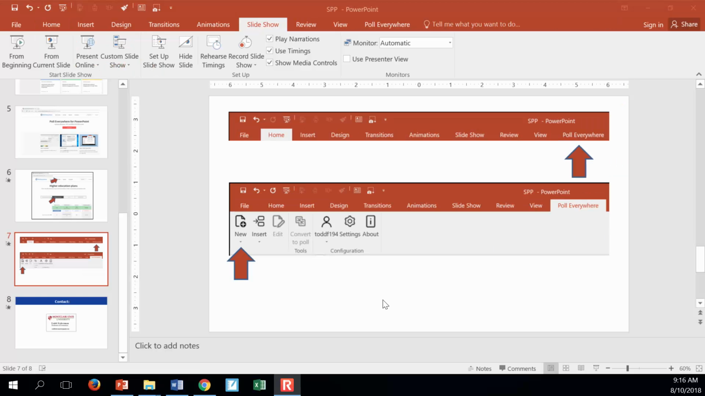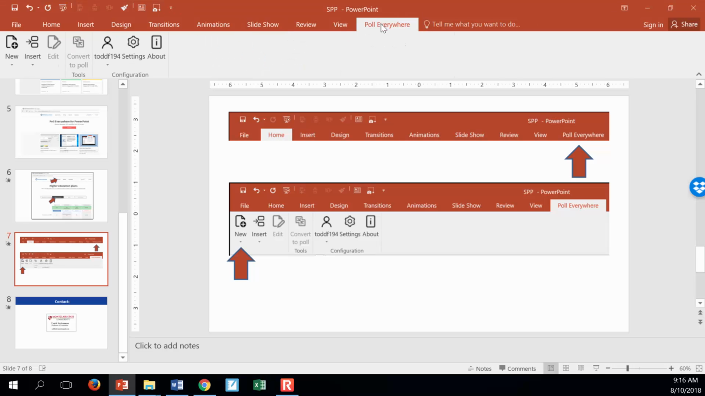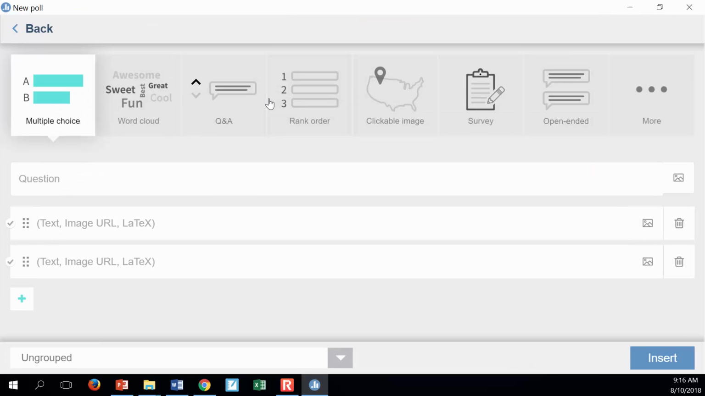So let's see how easy it is to create a new Poll Everywhere question. I'm going to go to the Poll Everywhere tab, and I'm going to say, let's create a new question. It will open up this tiny little ribbon. When I open it up, we see we have different choices. We can open up a multiple choice question. I'm not going to go into the differences. There's word cloud, question and answer, etc. There are different varieties, but mostly I'm going to be using multiple choice.